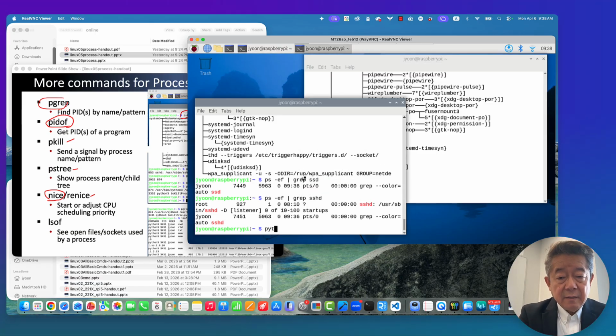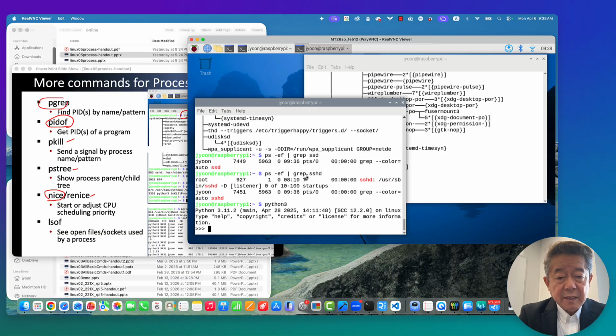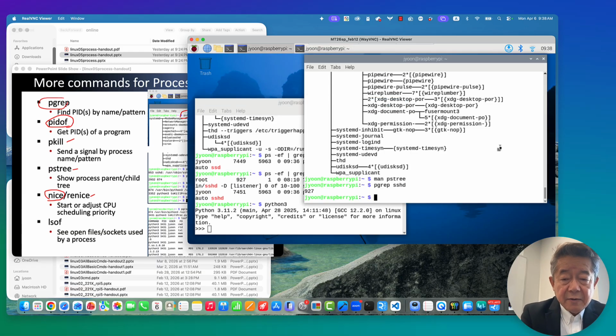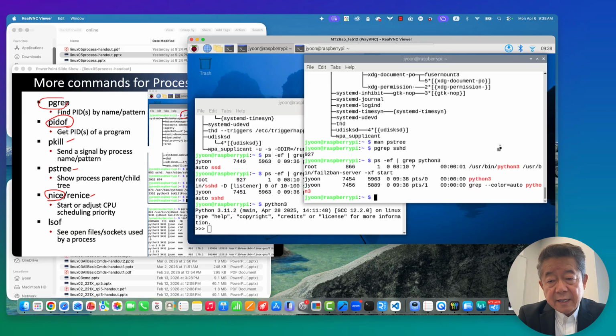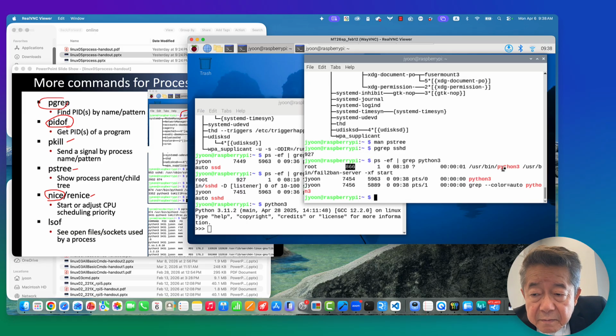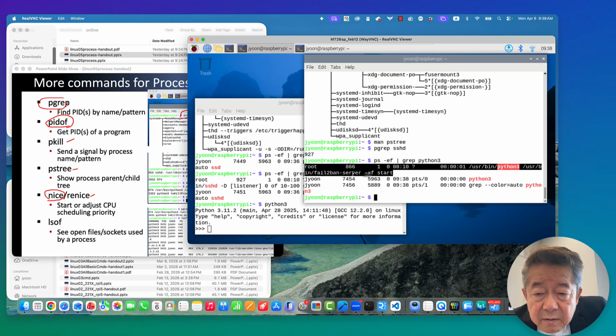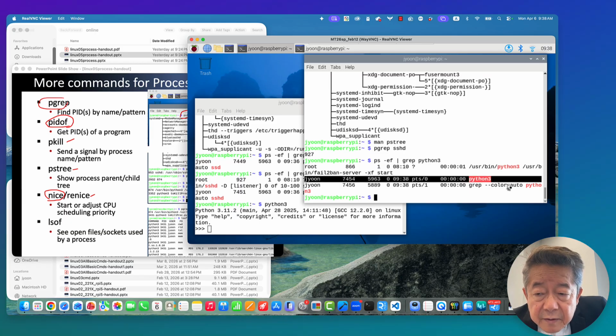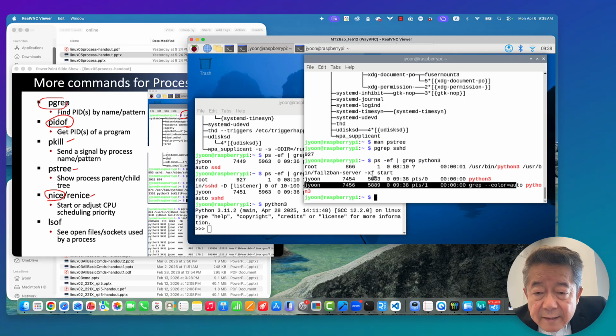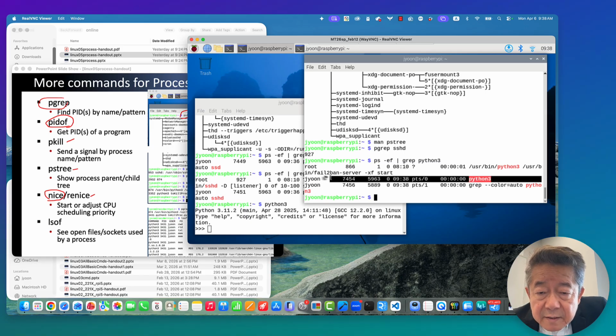Let's try. If you run Python 3, for example, that is running. So if I want to do ps -ef grep python3, then I can get Python 3. This is one, and another one here. This is the grep command itself. So I have two processes on the Python 3.